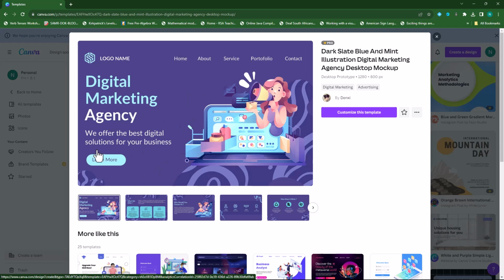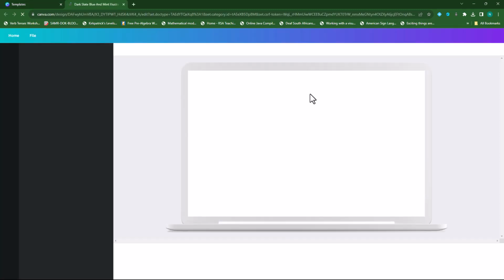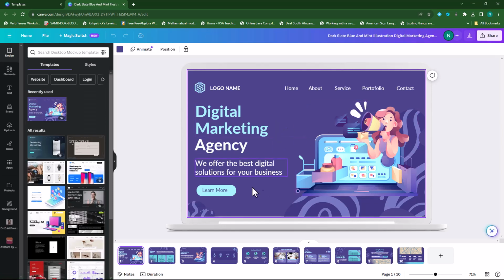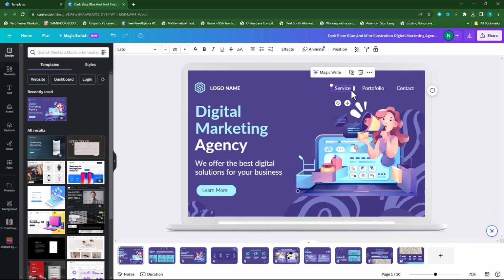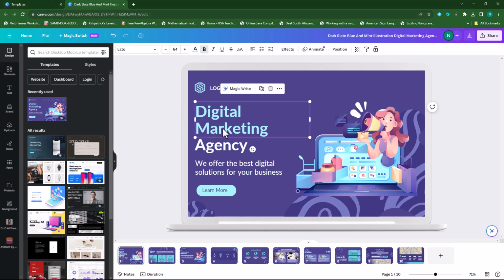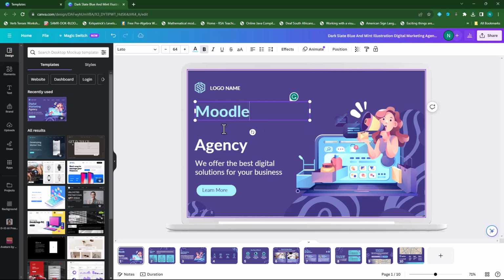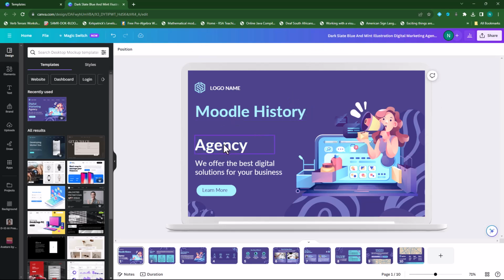Now if I'm happy with this, I'll click on customize this template. It will now end up on my customization screen, and from here I can customize it. Now I don't want home, about, service, and so forth, so I'll remove those. I can change this to remember we're on Moodle history. So I'll type in here Moodle history, and then this text I will remove. I won't use this text here, so all I need to do is click on it and remove it.